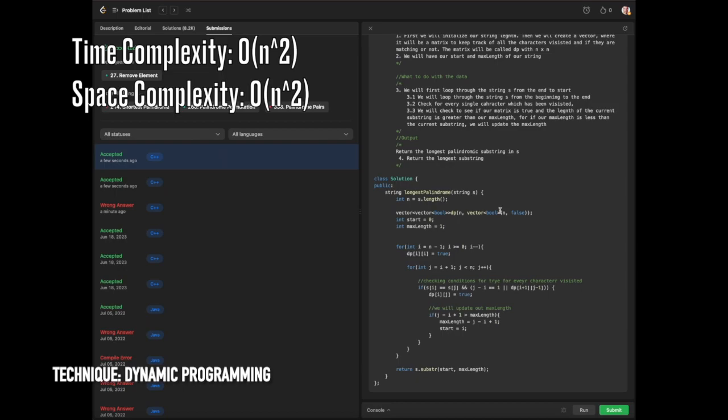Technically, if we weren't looping it twice, we would have constant space, constant time. And then with our space complexity, it's going to be O of n squared, since we're using a Boolean matrix in order to keep the size of our following array.